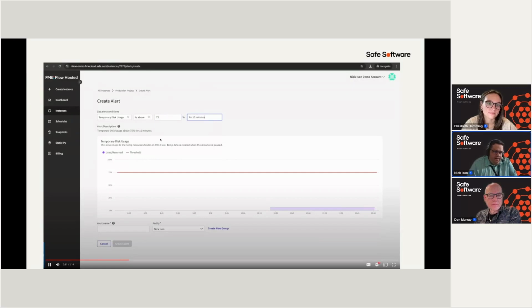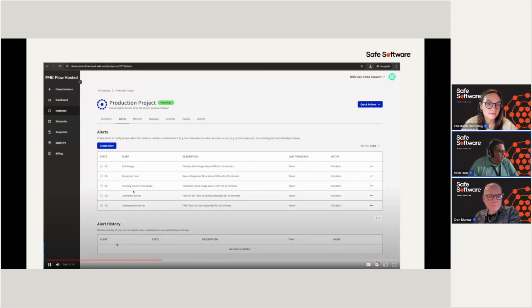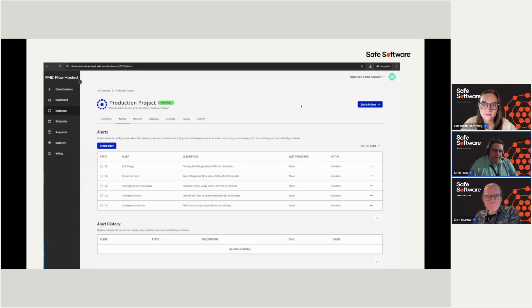The temporary disk is a disk that gets basically wiped and recreated when you shut down and restart an instance. And so this might be an indicator that you need to do a shutdown and a startup just to clear the disk out again. And it's asking for the name and who to notify. And there it is. All of a sudden, we have a running out of temp space alert set up in the middle there that allows you to get notified.